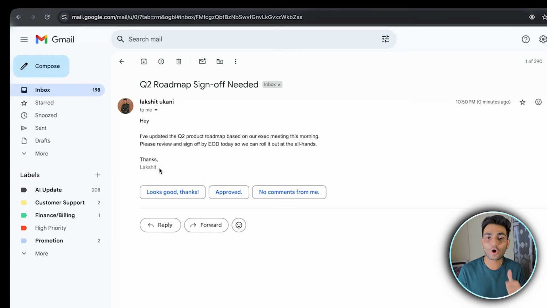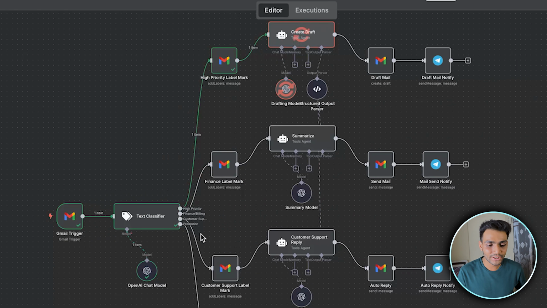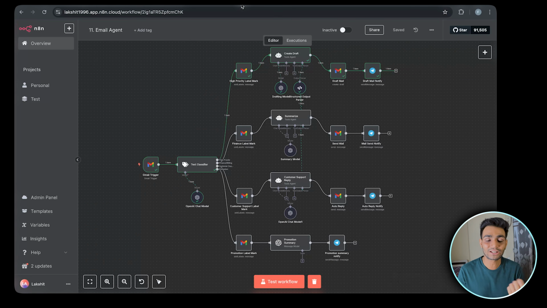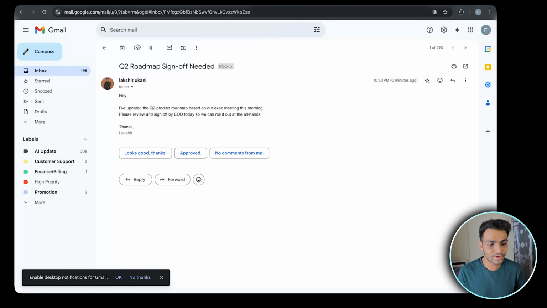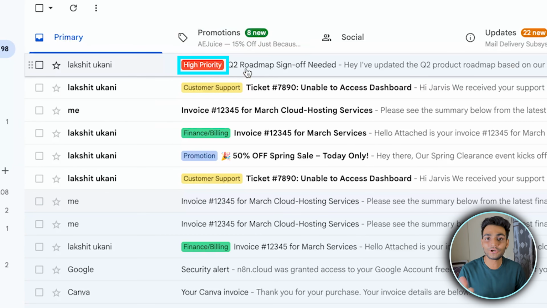So as you can see, we have got the mail. Now let's run the workflow. I have started the test workflow. It has identified the mail, it is high priority, it has labeled it. Now it is taking the action accordingly. So let's go and see what action it has taken and whether it has done the high priority label or not. If I come over here and do the refresh, now we can see the mail has been turned into high priority.